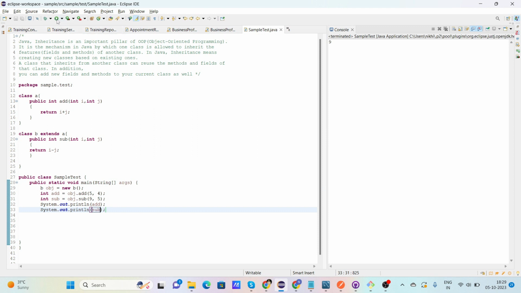Save this and run this. You can see we are getting 9 and 4. So this is basically inheritance, and we can call this class a superclass, and we call this class a subclass. So why this super?